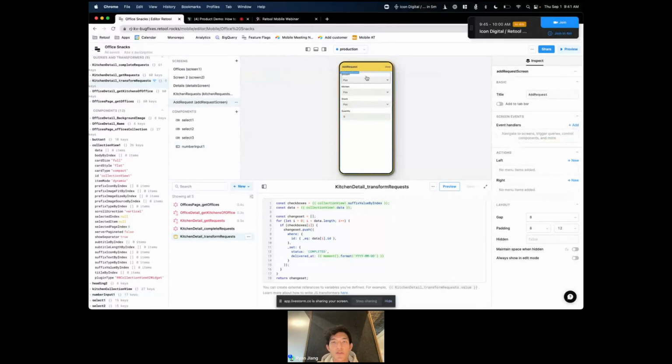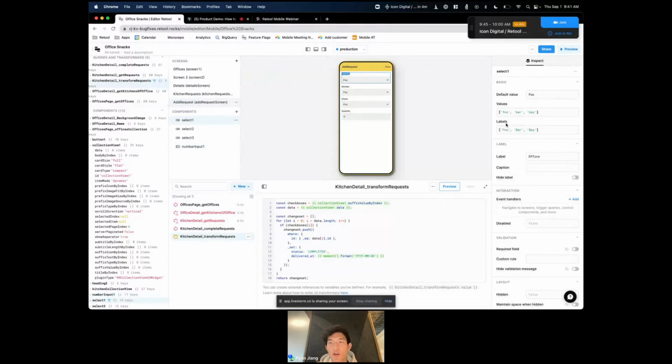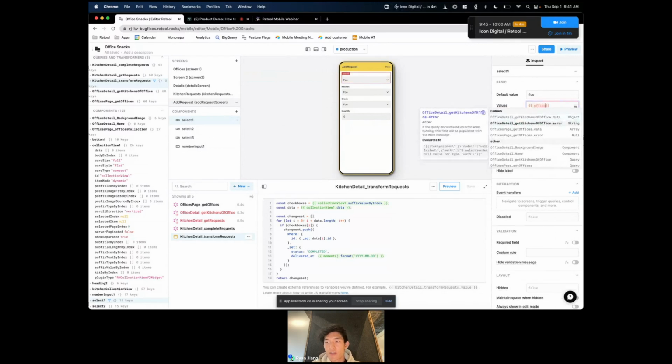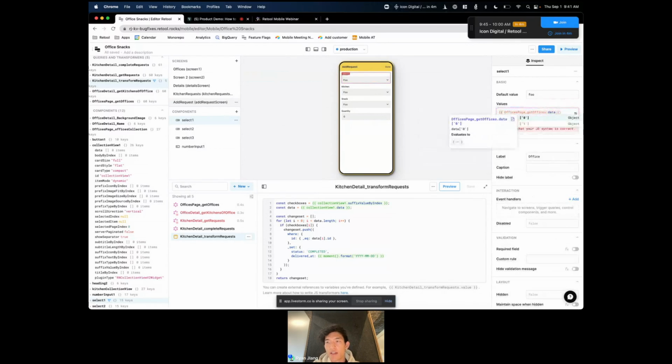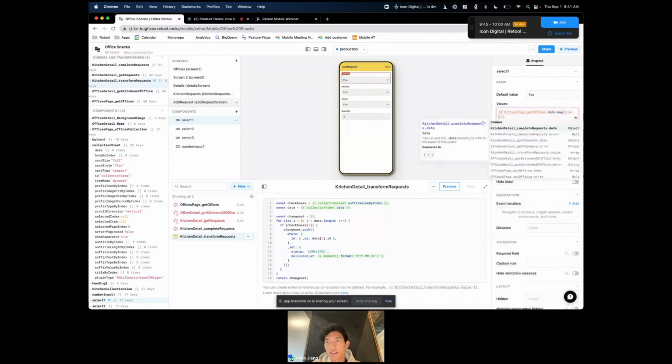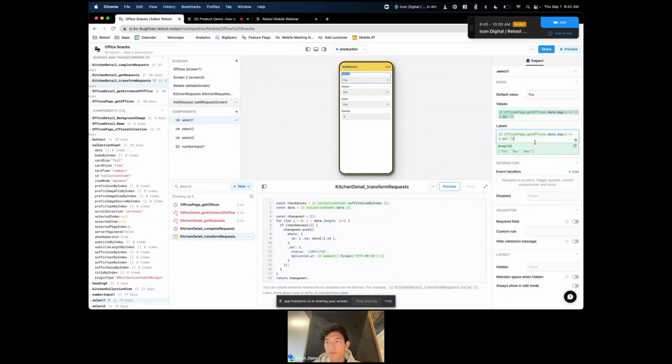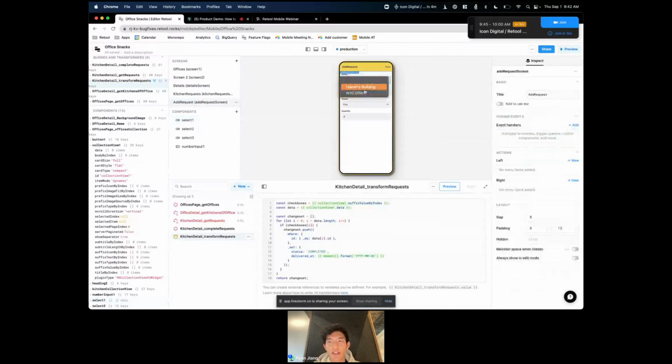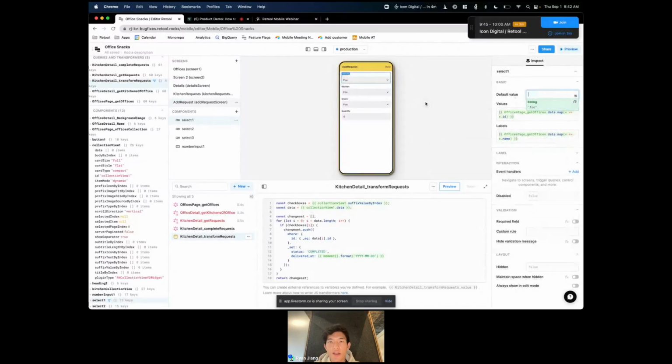So for the offices, we already have the offices query. What I can do is take the offices from the offices query that we have and do a map and get the IDs as a value. And then for labels, take the name of the offices. So now if you click here, you can see Hems Building and New York City office. So let's clear out the default value there.